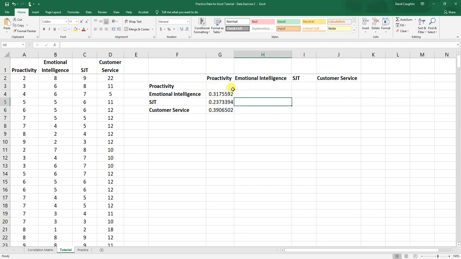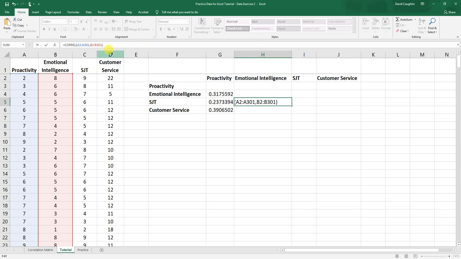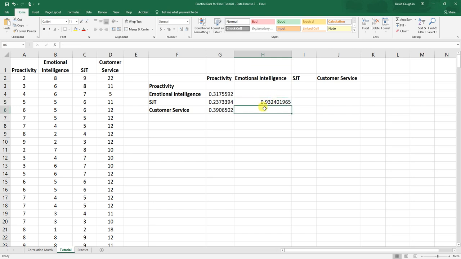So the next thing I'm going to do is go to this cell that corresponds to emotional intelligence and SJT. Paste there. And so in this case, notice that we already have emotional intelligence, column B, highlighted, but now we need to do it in relation to SJT. So we need to change the A here to a C and the A here to a C to reference that C column, which corresponds to SJT. Hit enter. So there's where we see that huge correlation we saw before.